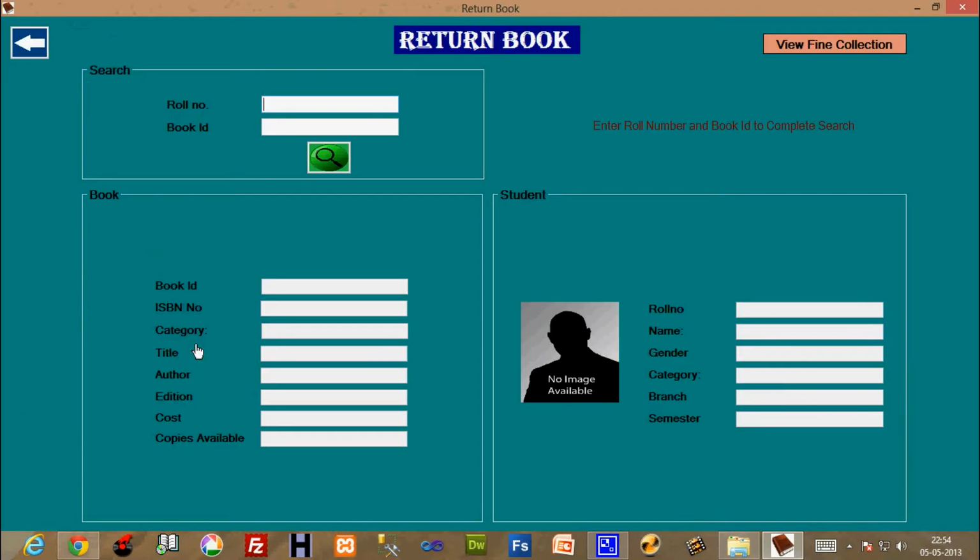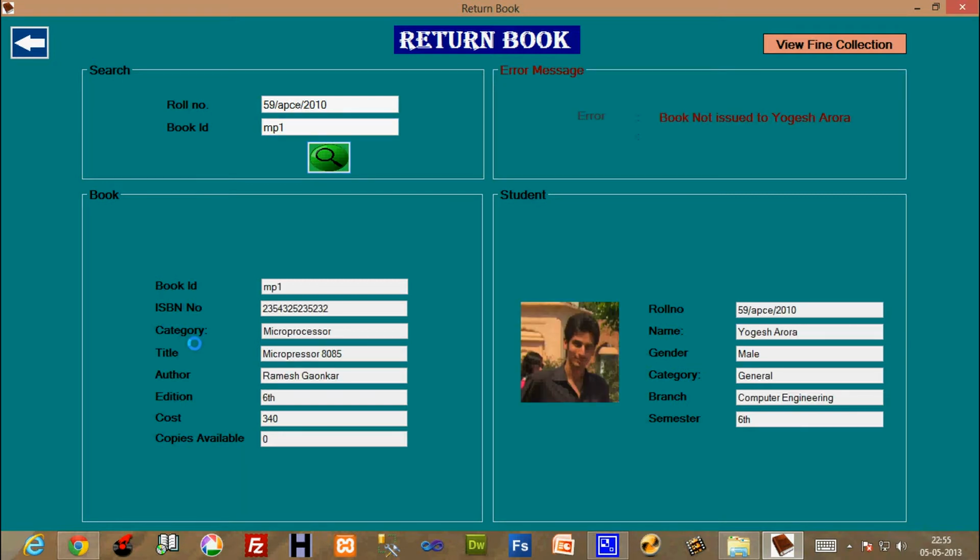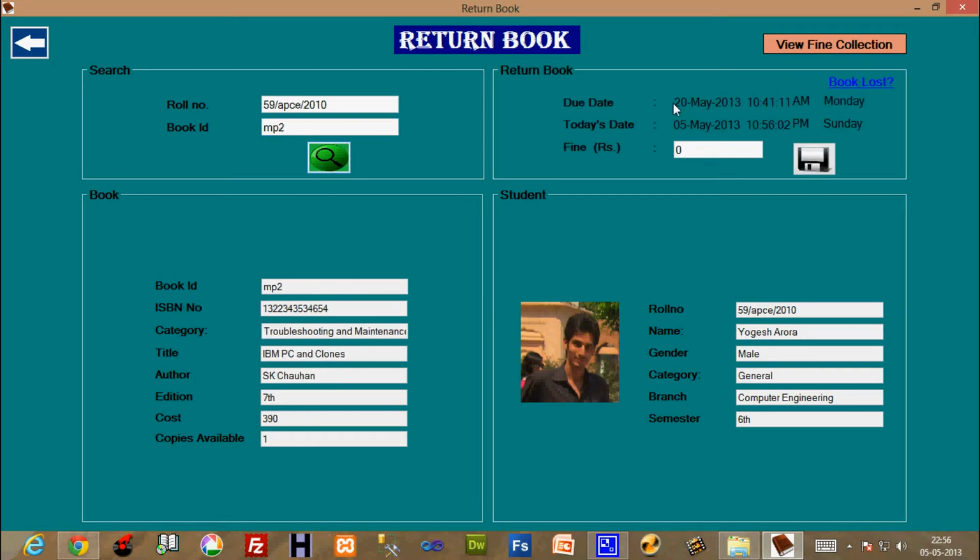Return book. The same thing you have to do in returning book, that is searching by roll number and book ID. Only that ID of book should be entered that the student wants to return. You can see here details of the book to be returned with the fine associated with the due books.